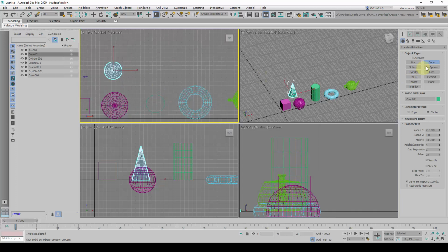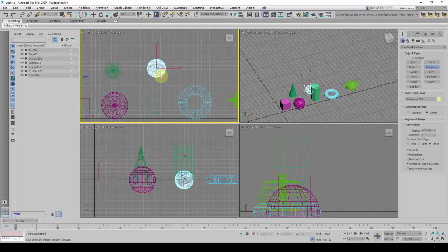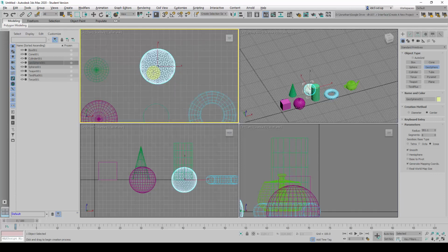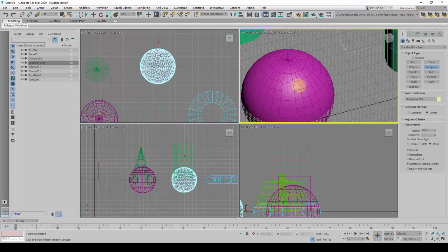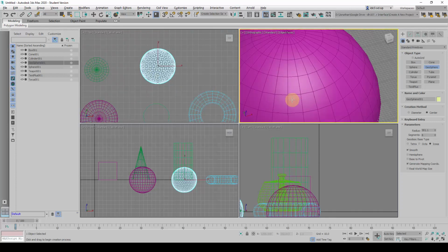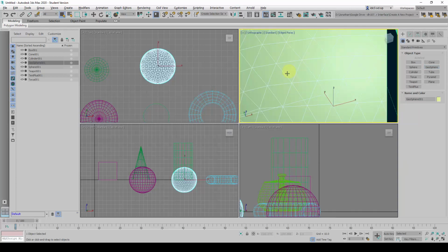The geosphere is very similar to the sphere itself, except it is a triangulated sphere instead of a quad sphere. What do we mean by quad? Quad would be 1, 2, 3, 4 points here that will form a quad. If you look at what is actually forming inside this sphere, they are actually triangles like this, 1, 2, and 3.